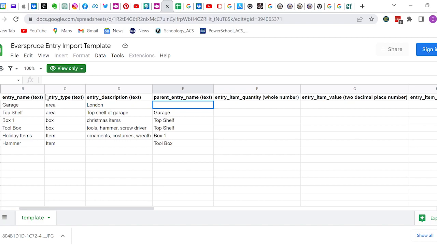And then here, top shelf is also an area, but I want this top shelf area to be associated with this parent garage, the top tier. And then this box 1, entry name, entry type is a box. I want the parent of this box to be the top shelf. So when I open the Everspruce app and I look up box 1, I will know it's in the top shelf of the garage. And then here's more simple examples.